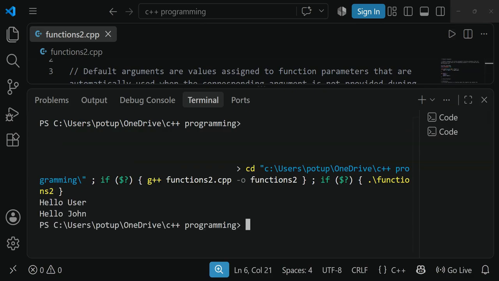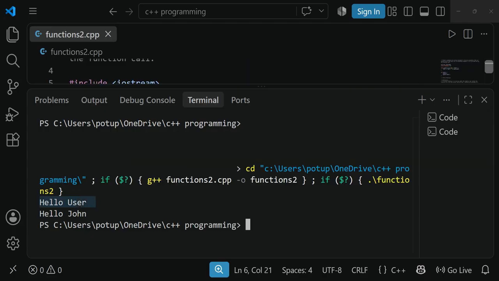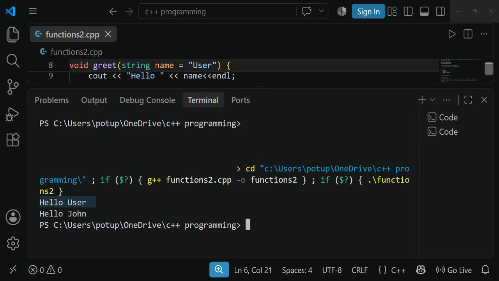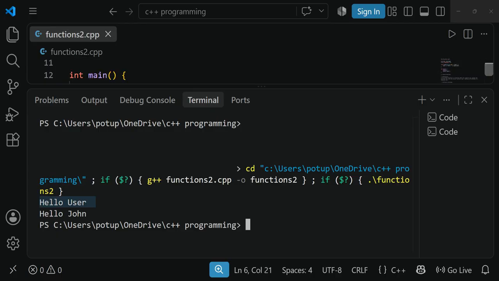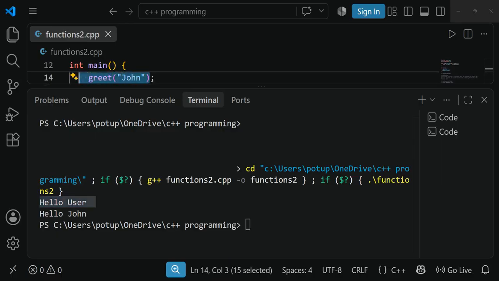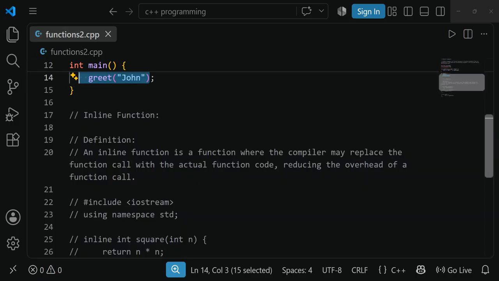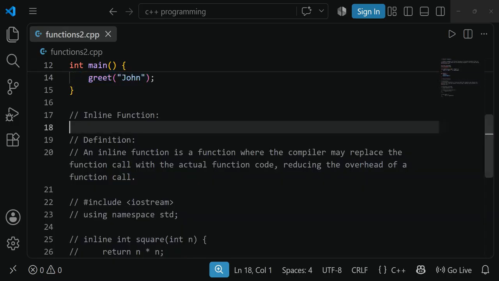Firstly, I have a default function. The default argument is passed because I haven't sent any input to that string name, so that user has been displayed. But whenever I have sent John, in that scenario hello John has been displayed. This is how it actually works.